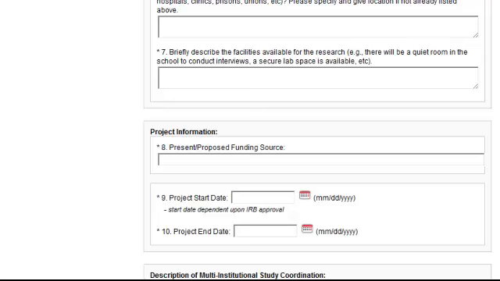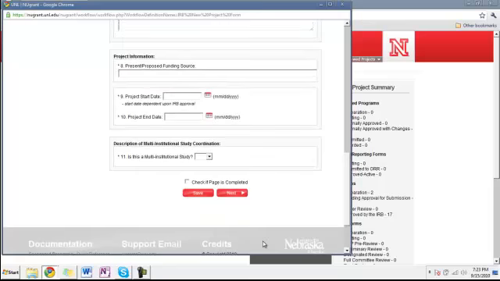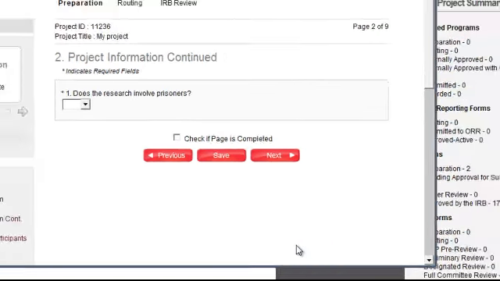Where will this study take place? If it's online, you say that. If it's in Burnett Hall, you say that. So just go through and answer those questions. And if you've completed the page, simply check this box right here. But if you're not done with the page, you can simply click next, and it will save it, but it won't mark that page as being complete.